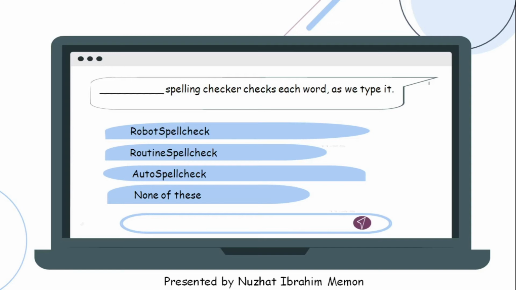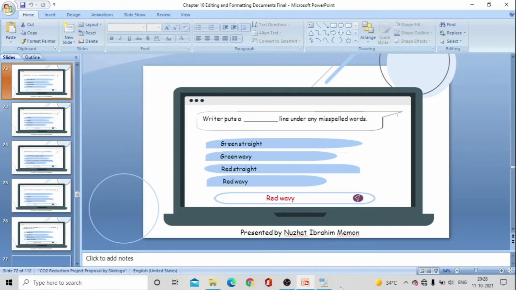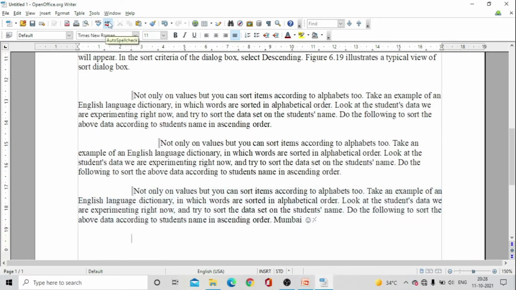Now, the spelling checker checks each word as we type. So what will check? Yes, auto spell check. Writer puts a red wavy line under any misspelled words. I'll show you here. As you can see, this icon is for auto spell check, and it is activated now. For example, I'll write a misspelled word, the wrong spelling of computer, and it will show a red wavy line because it is misspelled. So either you can ignore it or you can add this word to the dictionary.